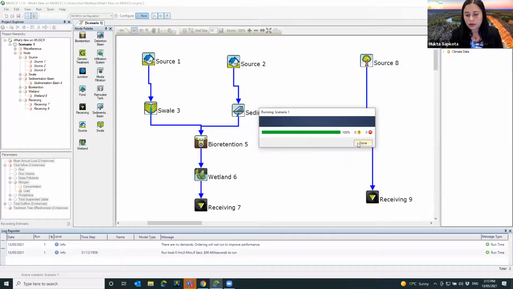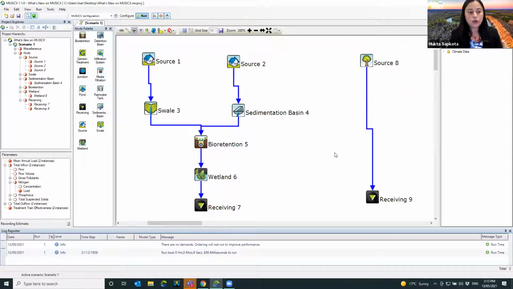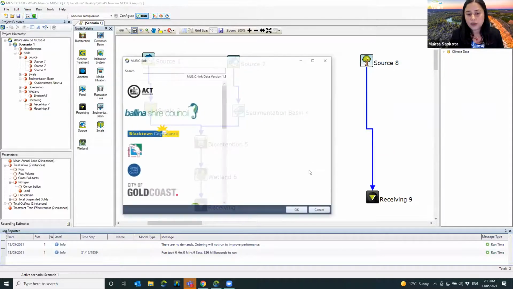Next thing is the main feature. What we wanted to showcase today was that we now have a fully featured Musiclink, so that is what I'm going to show you next. All right, for creating a Musiclink, you have to go and click on Musiclink Scenario.